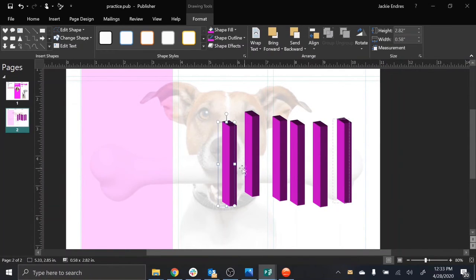Now I can come back here and choose our shape fill. And maybe I want some different colors. Notice that it doesn't change the color of the shadow. The reason that the shadow is staying a different color is because we purposely went in and told Publisher exactly what color we wanted to see.